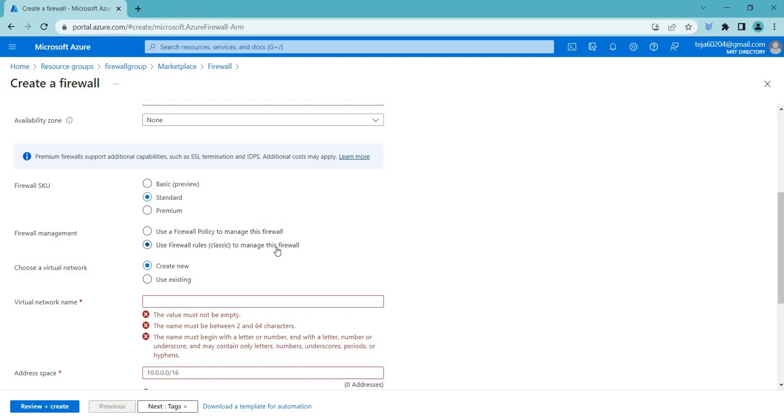If we talk about it in simple terms, using firewall rules classic to manage this firewall is a manual approach to managing the firewall, while using the firewall policy is an automated and streamlined approach using these policies. So that is the basic difference between these two.